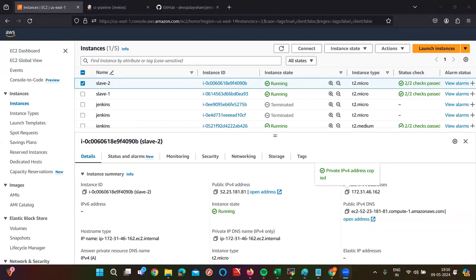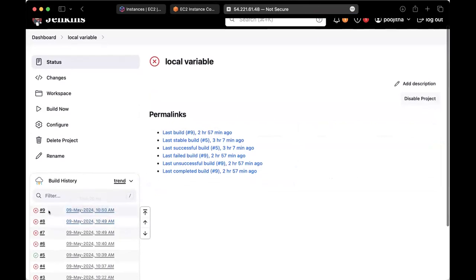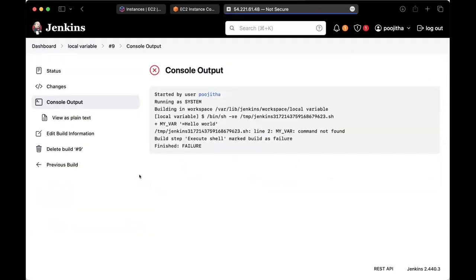So Pujita, you can speak now. Let me share my screen. Yeah, please go ahead. So what's your doubt? Just open the error. Just click on the error. It is telling that execute shell marked the build as a failure. My variable command not found.